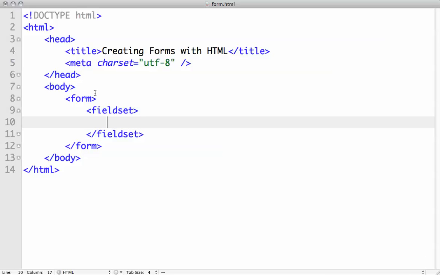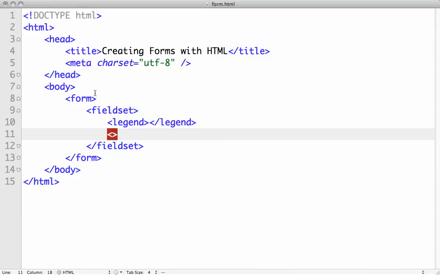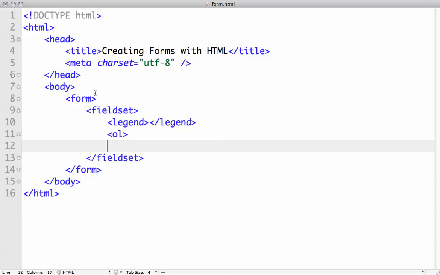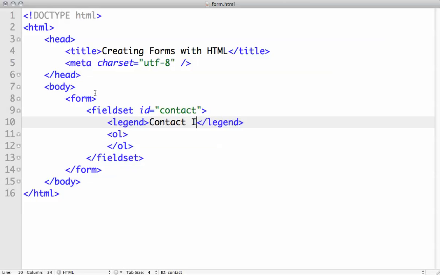Then within a field set, we can have a legend which labels the field set, and then we also have an ordered list which provides us with a structure for organizing our form items. So let's say we have a field set. We can say the ID of this field set is contact, and the legend says contact information.